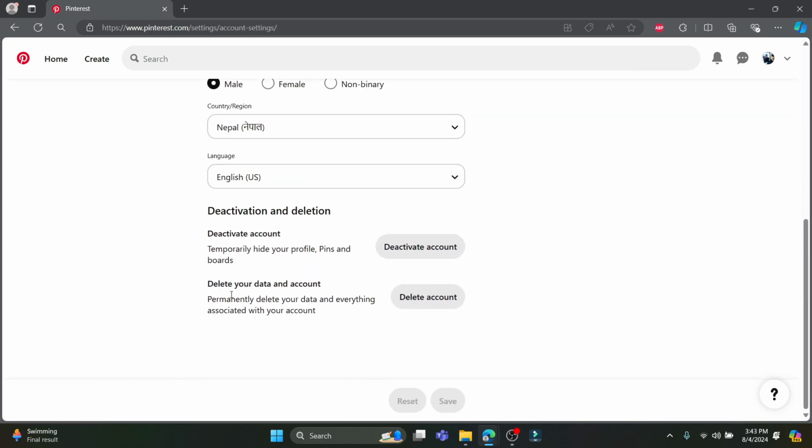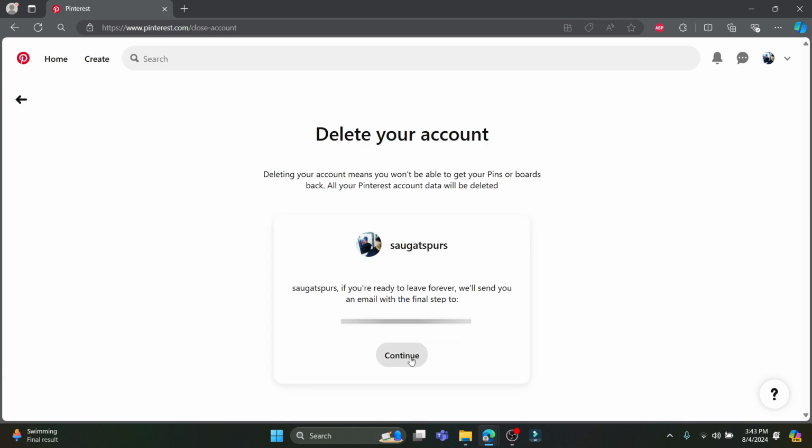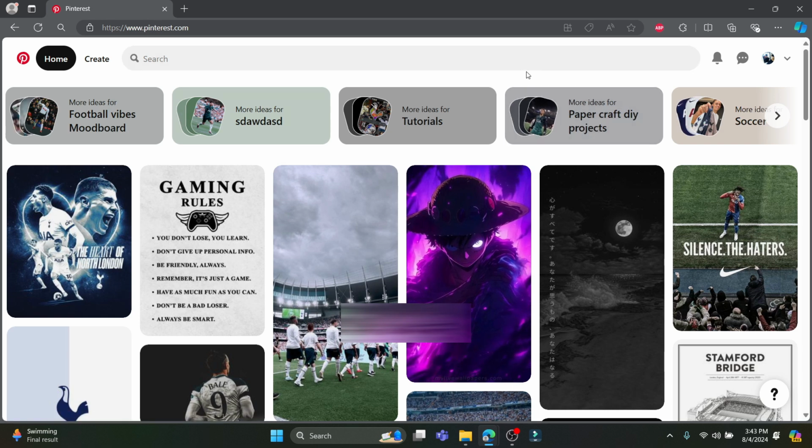And if you want to permanently delete your profile and account, you can do that too. Go to account management and you can see delete your data and account. Go ahead and click on delete, click continue, and then your account will be deleted. That means that deleting your account means you won't be able to get your Pinterest reports back or your Pinterest account data will be deleted as well. So if you're sure to do this, just go ahead and continue, and there you go. This is how you get rid of your Pinterest profile or account.